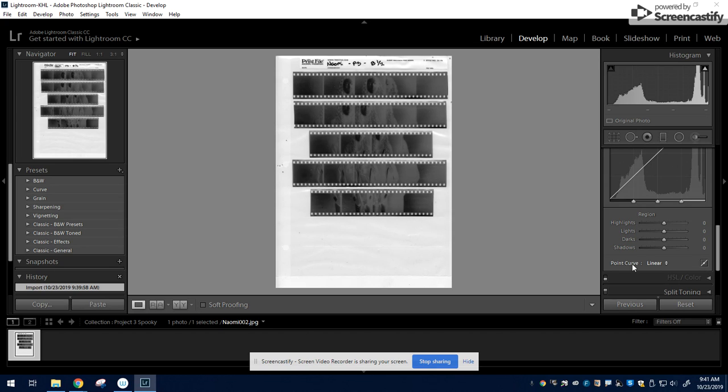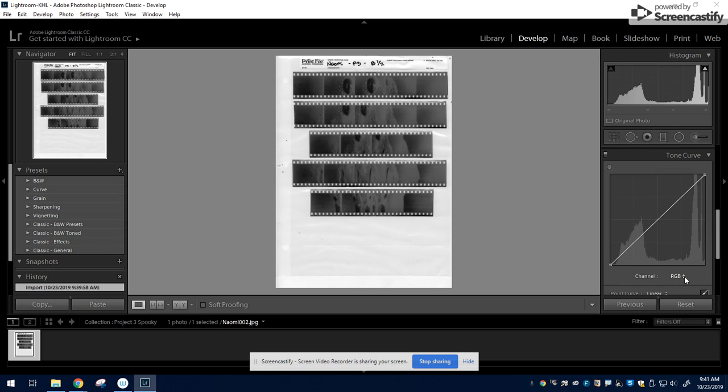So click on point curve in this little box right here. Click to edit point curve. Now we have the RGB and we can add and move around the points on this graph. We want our blacks to become white and our whites to become the black areas.